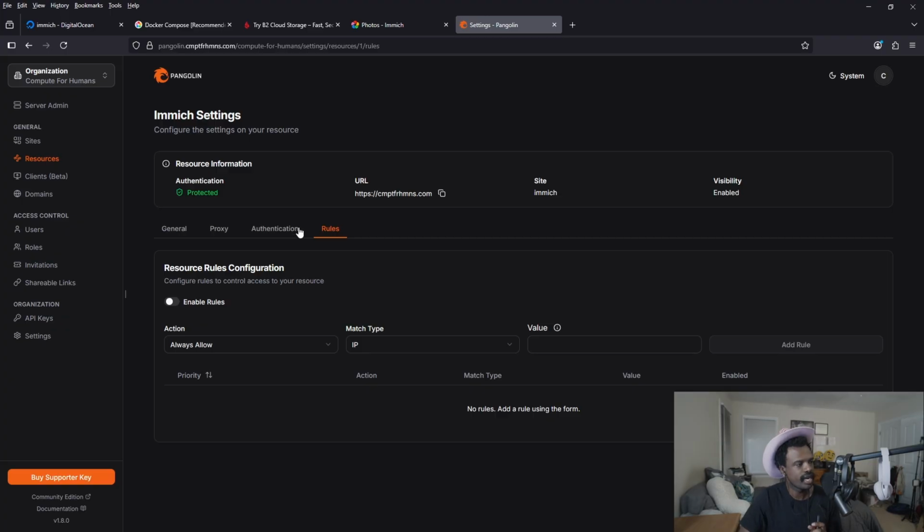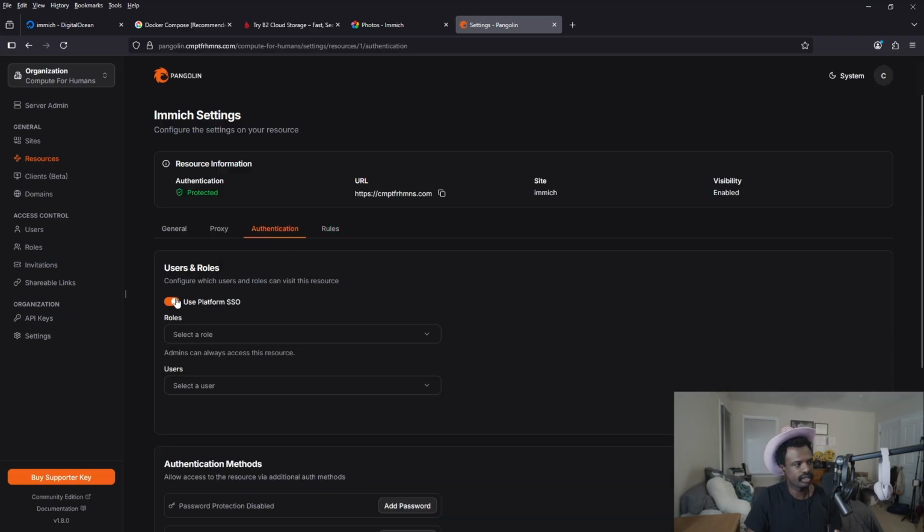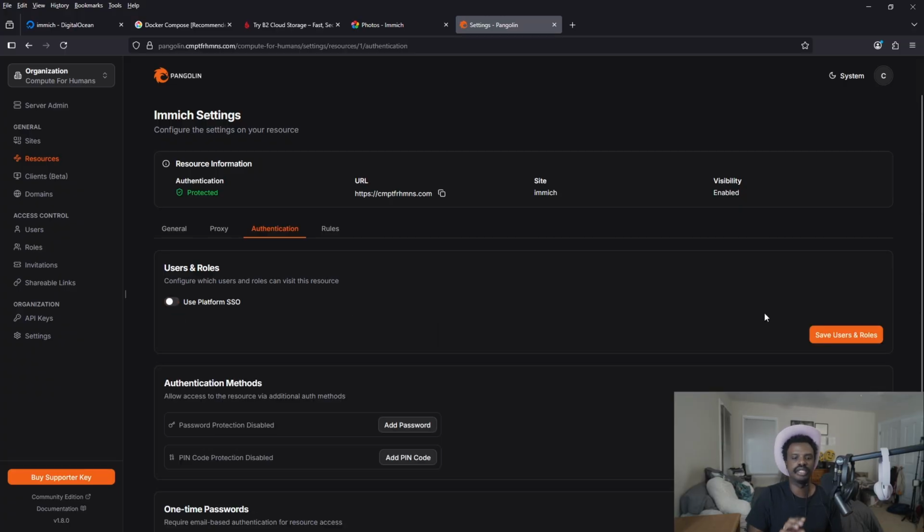So right now we're just going to turn off authentication, and we will use the credentials that we have and use the built-in authentication for Immich in order to make sure no one gets into it. So we'll do save users and roles. Yep, and we're all good here. I think that is basically all we need to do here, and we can now test out if this works by clicking on this. Hopefully this works first try.